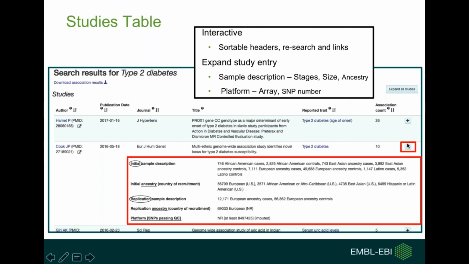To illustrate the point, I've just expanded this one study with the author of Cook, published in 2016. And you can see that we organized the sample by stage of the analysis. So if there was an initial study, that is described as initial, and if there was a replication stage, that is described as a replication. And you can see that there's information about the sample size, about the ancestry of the participants, and also there's information about the platform. So in this case, no array information was provided, but we know the number of SNPs, and we know that there was imputation that was carried out.